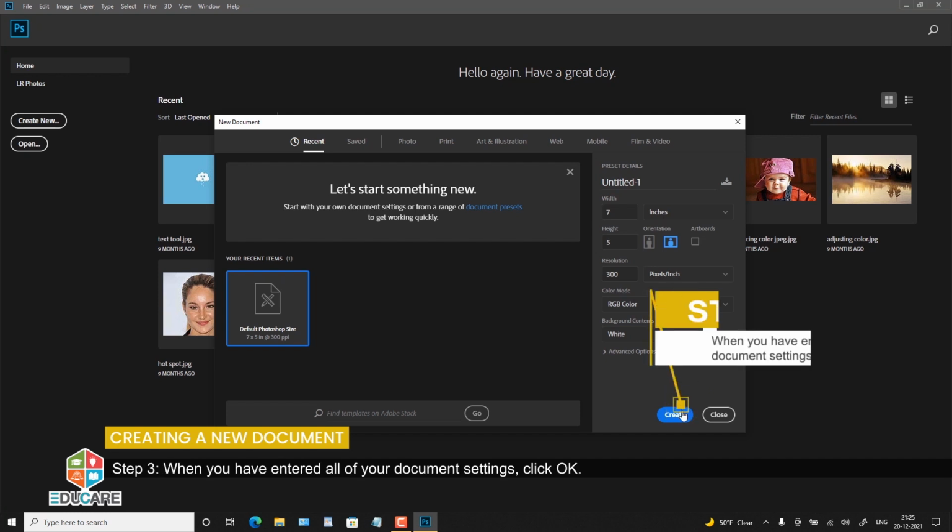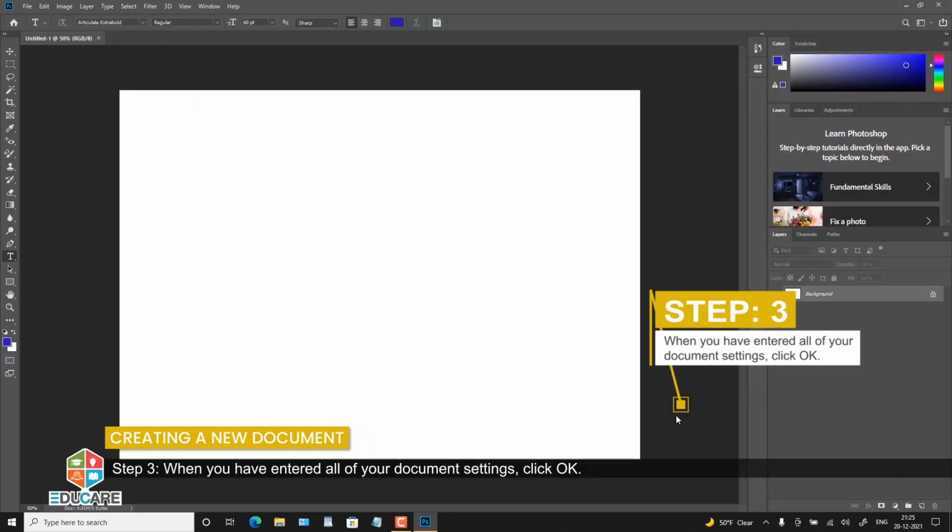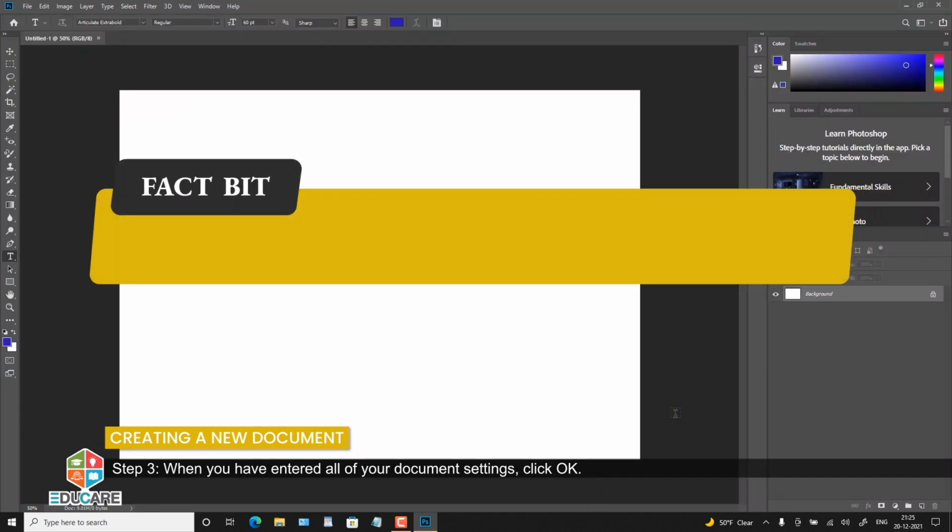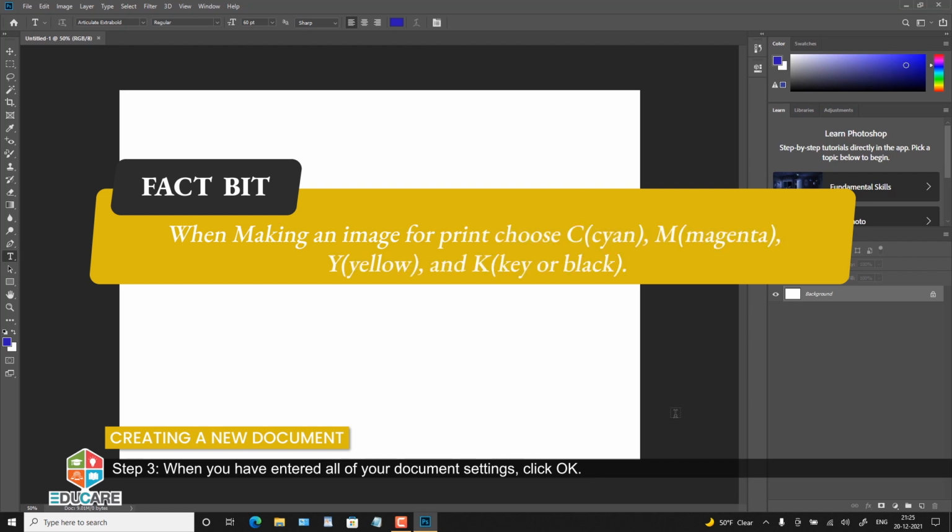Step 3. When you have entered all of your document settings, click OK. Fact bit. When making an image for print, choose CMYK: C, cyan, M, magenta, Y, yellow, and K, key or black.